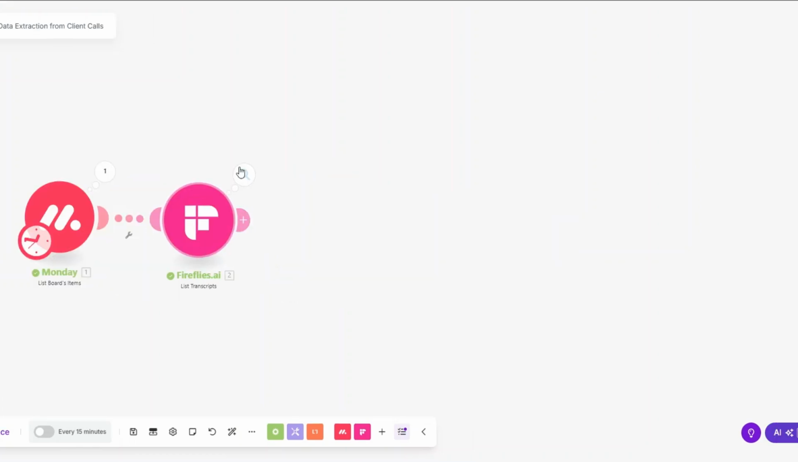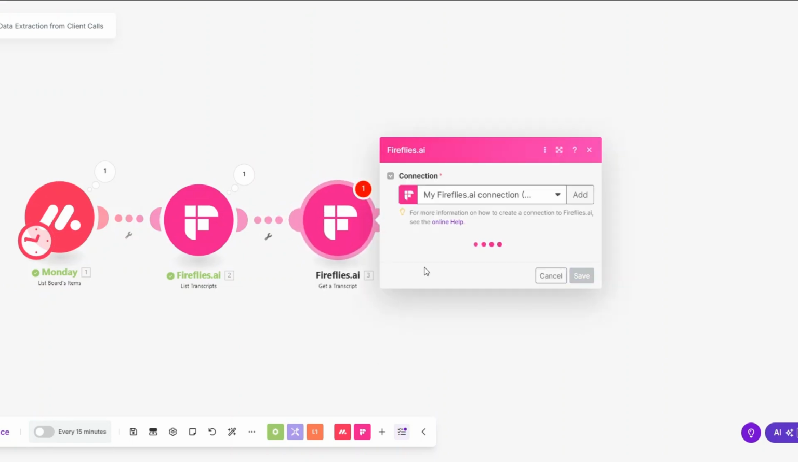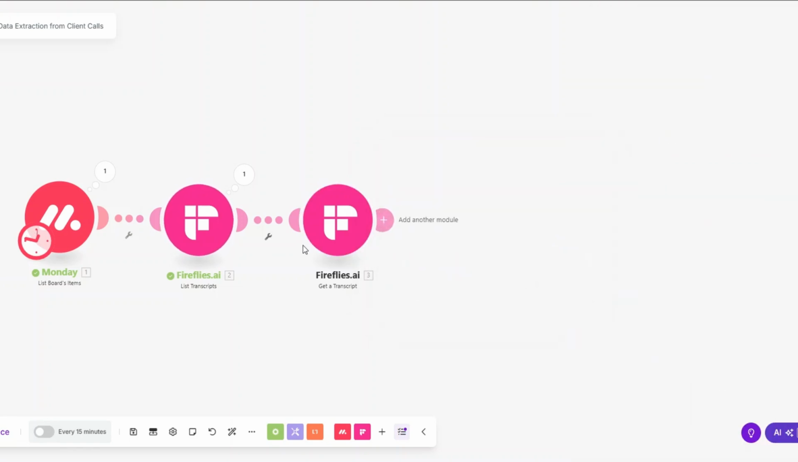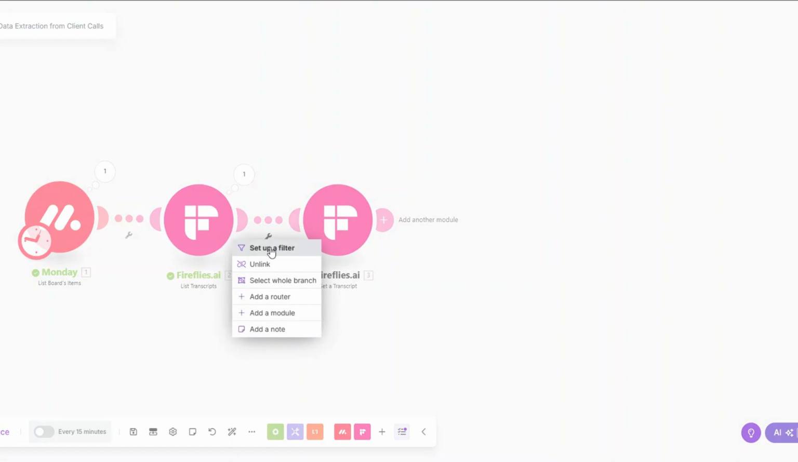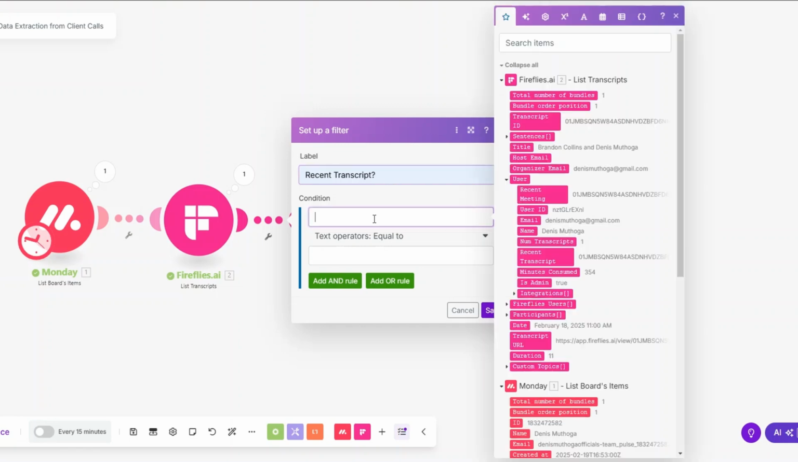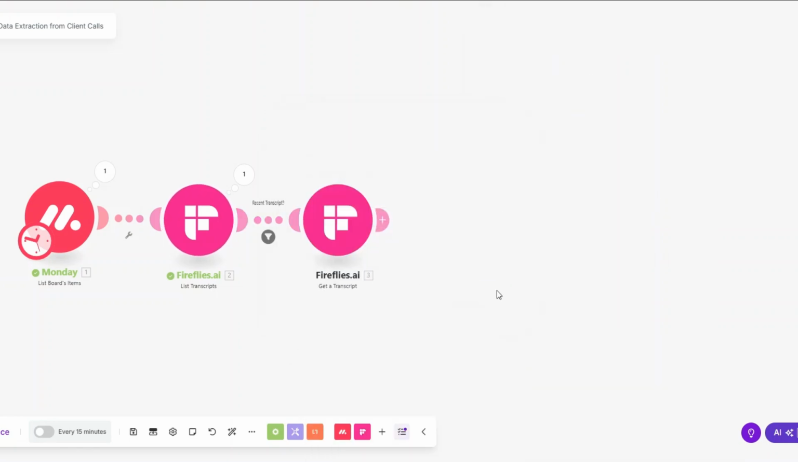Now, after we've listed our transcripts on Fireflies, we're going to get our recent transcript. So on Fireflies, I'll click on Get a Transcript. I'm going to add our transcript ID and then click on Save. And here, we'll set up a filter and label this Recent Transcript. And here we can see that the recent transcript exists and click on Save. Now, here we're grabbing our recent transcript.